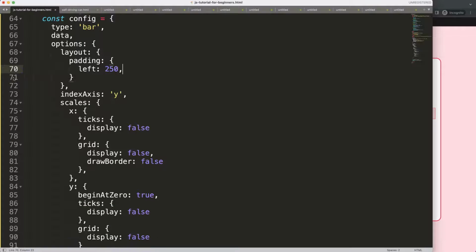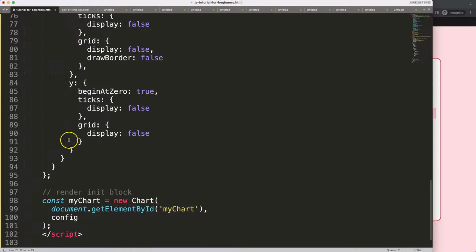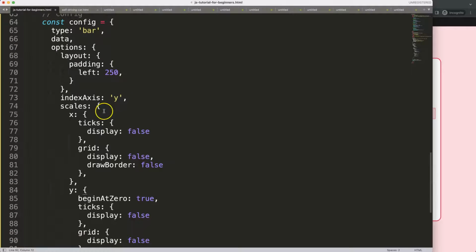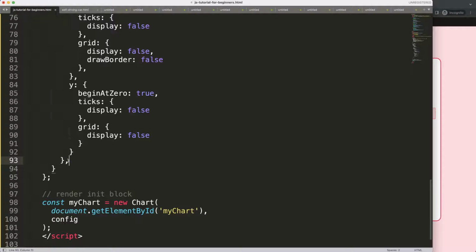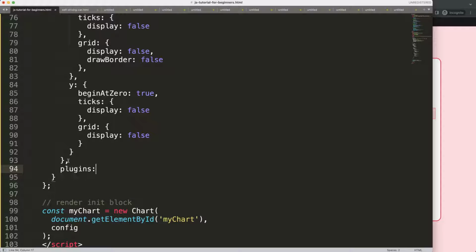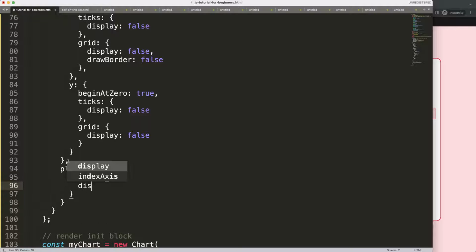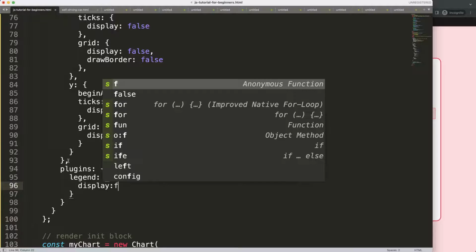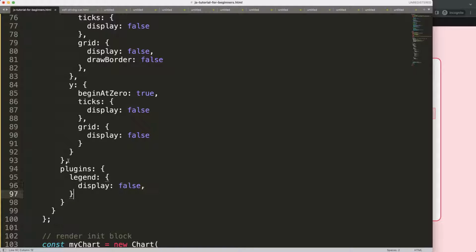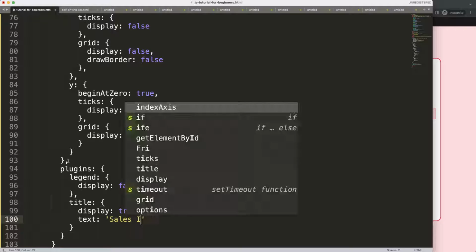Now in this case, I will accept the easy way on here. So what I'm going to do here is after the skills, there we are, comma, I'm going to say plugins. Then I'm going to say here, first of all, legend, then display false, removing the legend. Next, comma here, and I'm going to say title, display equals true, because the title will not be shown by default. And then the text, this can be, let's say, sales items.